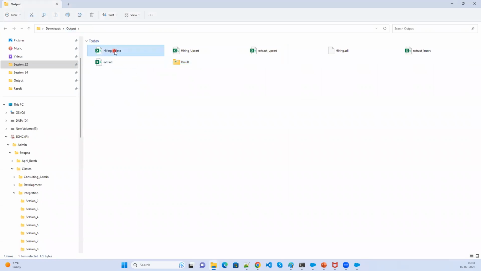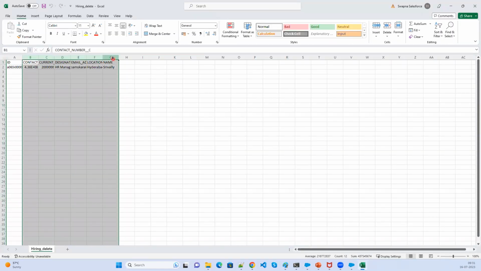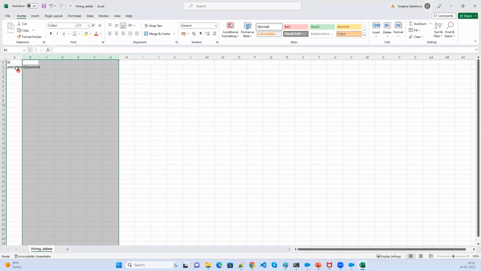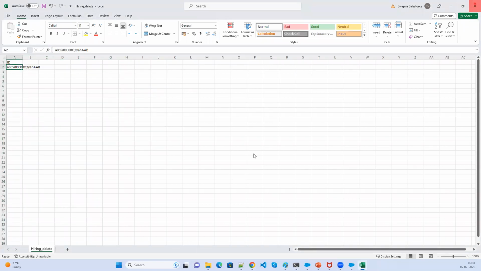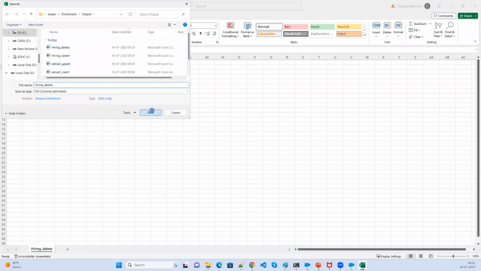Hiring delete. Records are in these columns. Click on delete. Now this is the ID. Let's save this. I only have an ID. Let's say hiring delete. On save. Yes.